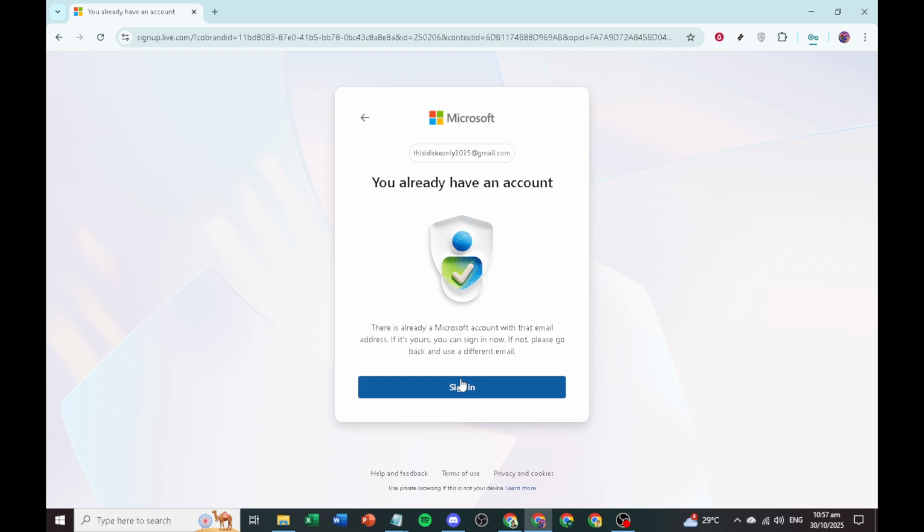Next up is where you provide your basic identity information. You'll need to add your first and last name. This is essential as it helps personalize your OneDrive experience and makes your account identifiable. Once your name has been entered, hit the Next button to continue.